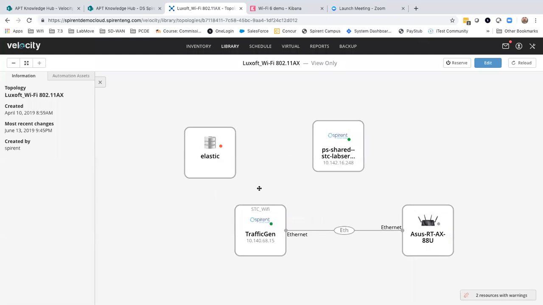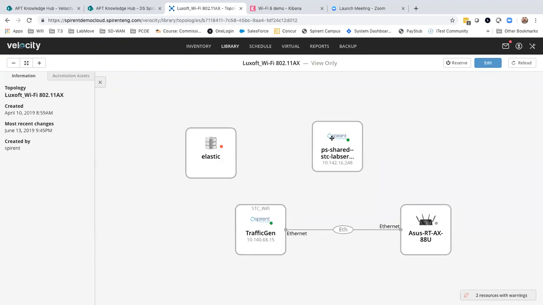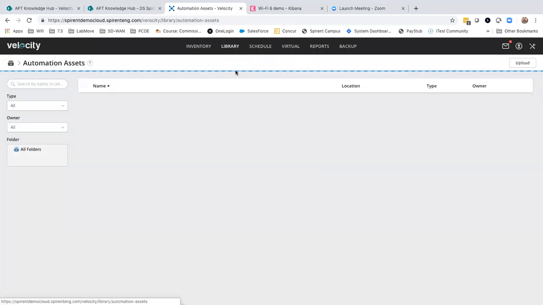What we have is a traffic generator with 2 connections. It's got an Ethernet connection to the gateway, as well as an RF connection into that anechoic chamber. We also have a lab server that we use as well. You can make a reservation on this equipment and then run a test case. I'm going to actually show you a slightly different methodology. I'm going to go and look at the automation asset.